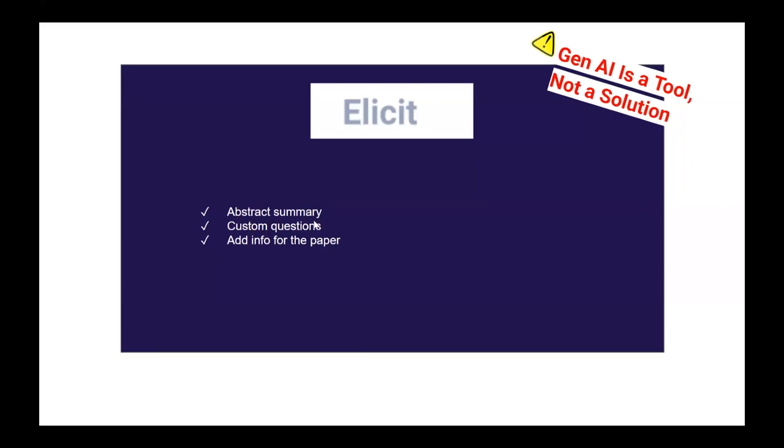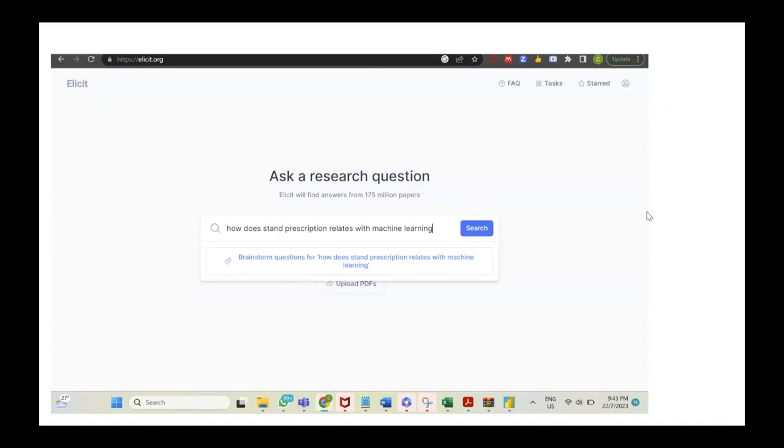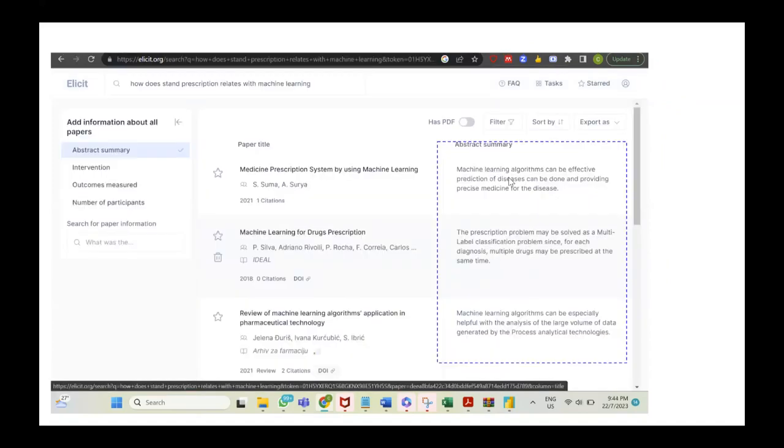It can provide a summary of the abstract, provide custom questions and add info. This is how it looks. You can enter a question and press search, and then it will give an abstract summary. But this I have ranked according to my recommendation. Number one ChatGPT, number two Perplexity, number three Typeset just now, number four Elicit.